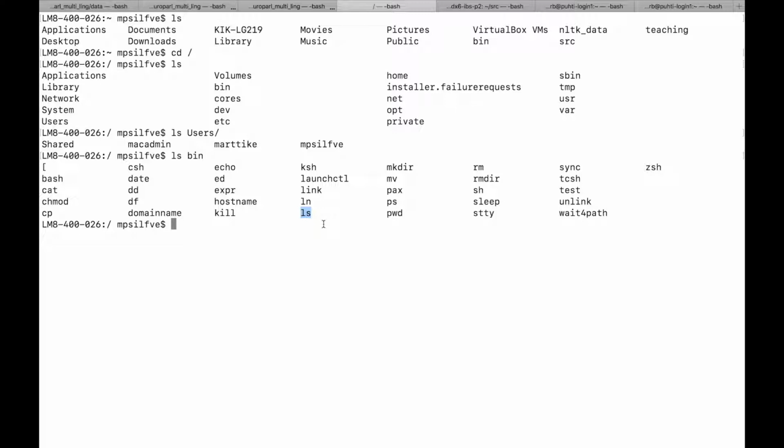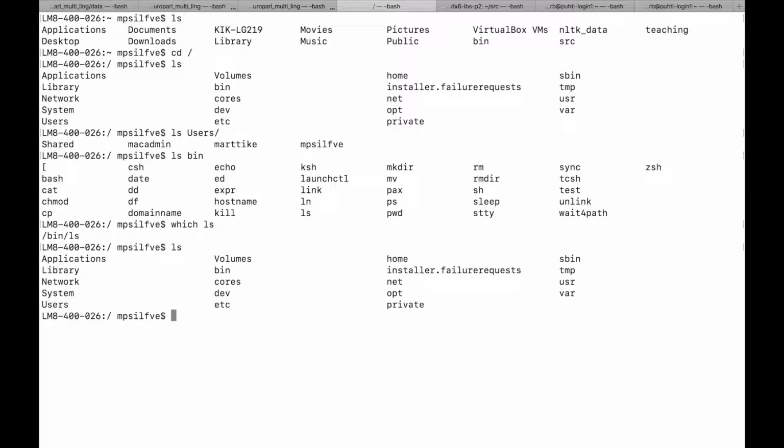So when you type ls, the command line interpreter actually executes the program ls from this bin directory. And to see which command is being executed, you can use the command which. So which ls and hit enter. This tells us that when we type ls, the command line interpreter actually executes the program ls from this bin directory. Let's list the contents of the root directory again using ls.